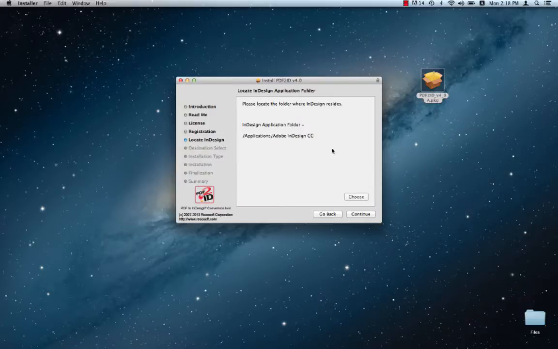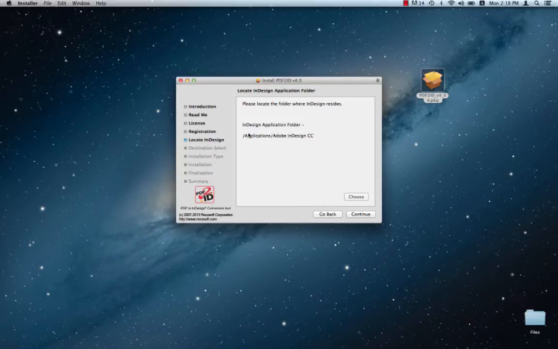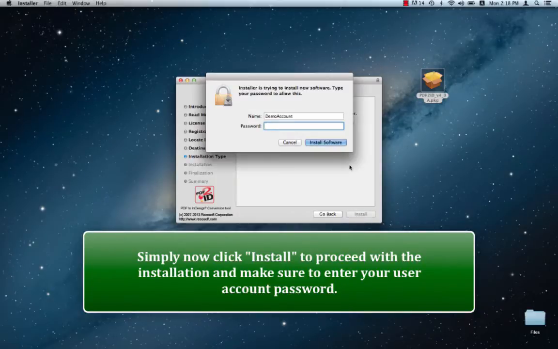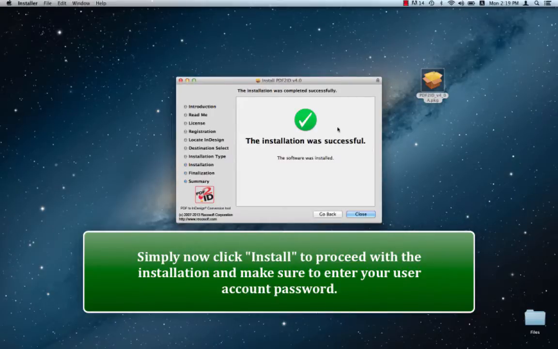At this point in time, the PDF-to-ID installer will realize that you've chosen the Adobe InDesign folder, and it'll validate it. And it shows the exact path over here. Now, once we've done this, we can just click continue again. And it'll inform us the amount of disk space it's going to take and occupy. So we just click install and it'll ask you to enter your password and it'll start installing the software and we're done.